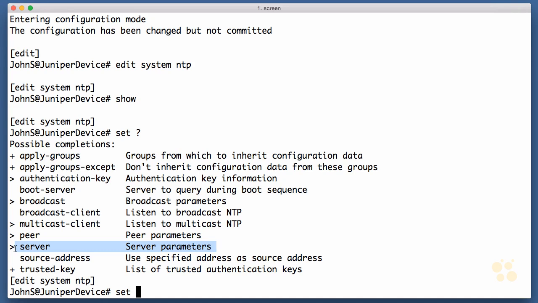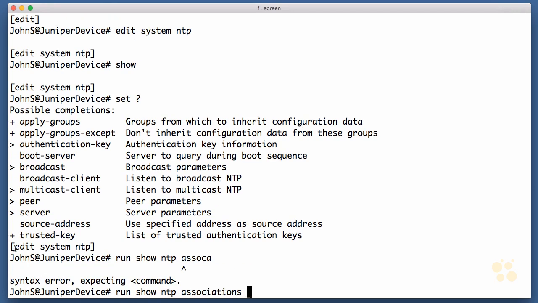How you would verify your NTP would be to do a run show ntp associations. This is the command that you would utilize to see who you've synchronized with. Remember, the run here is just because I am in the configuration mode. So I need the run command here to enact this particular show command, because technically I'm not in the right mode to issue a show command.